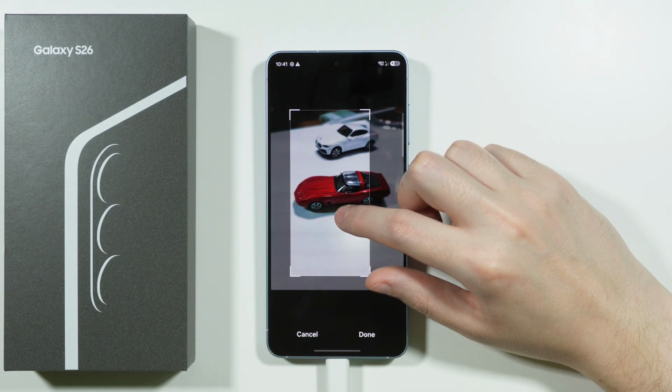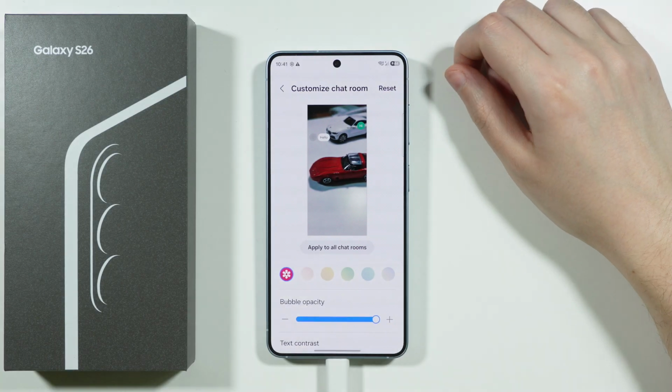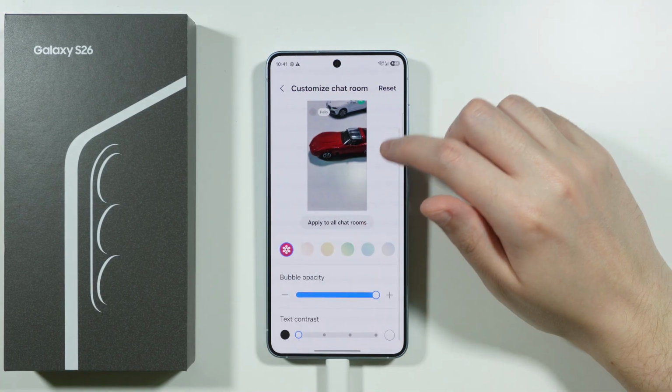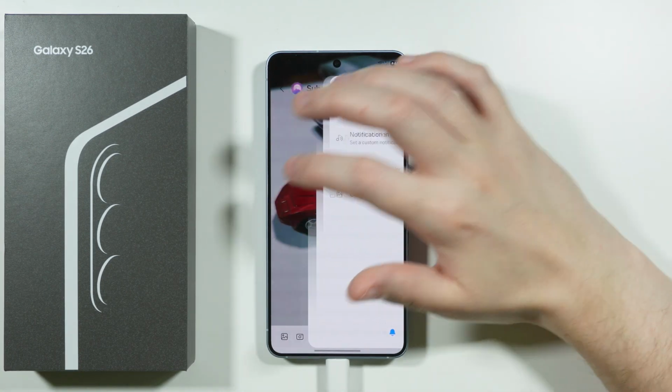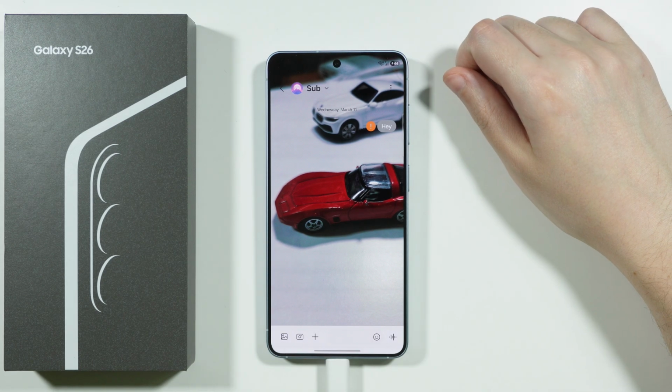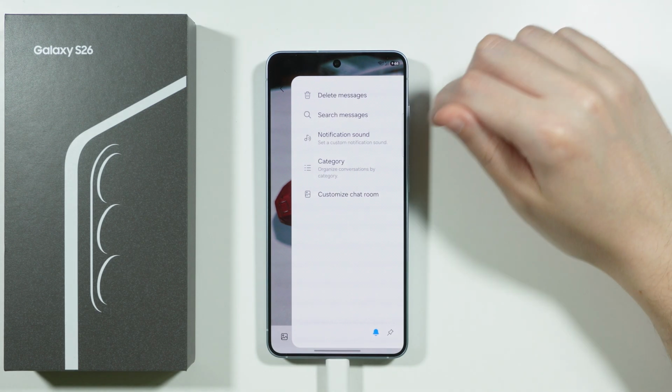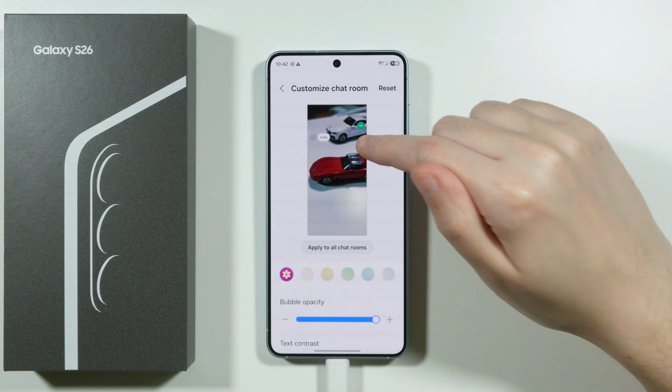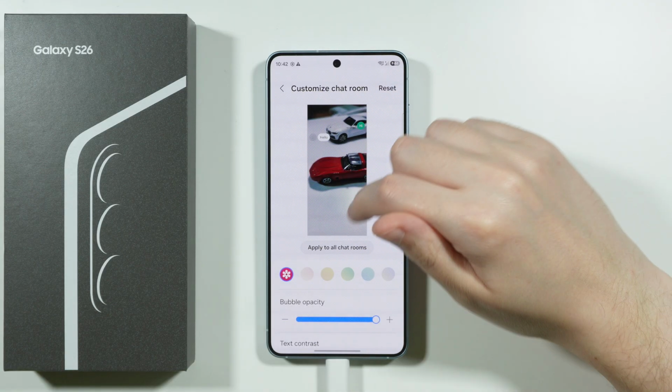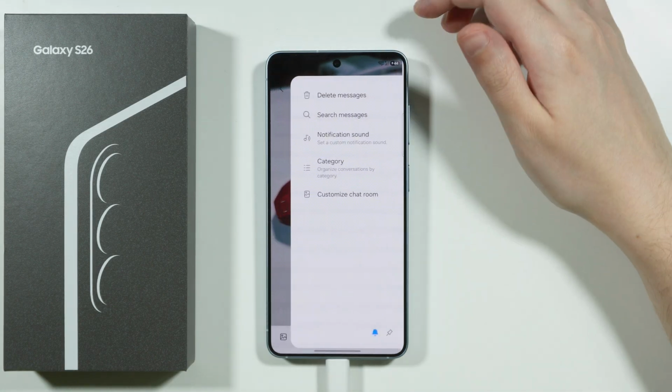Let's say we're gonna set up something like this. And there we go. Now we should be able to go back, and the theme or the background change is immediately applied. You can also set up this style, this customization to all chat rooms that you have in this app.